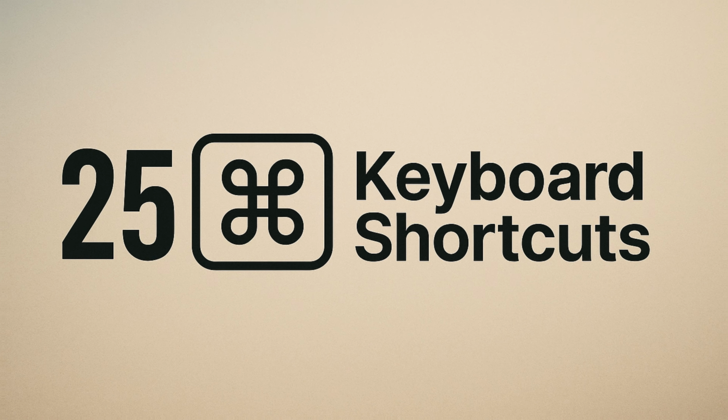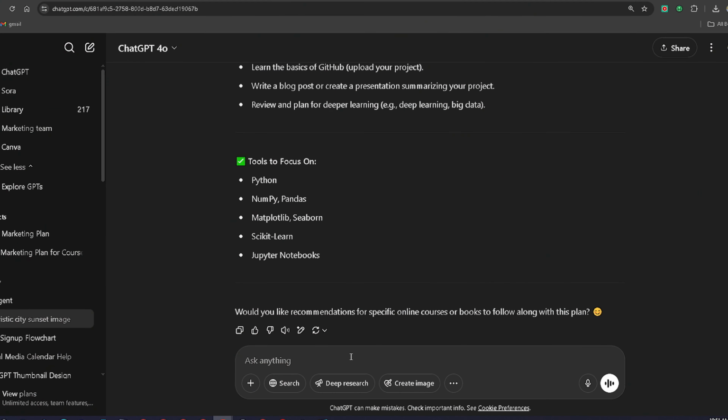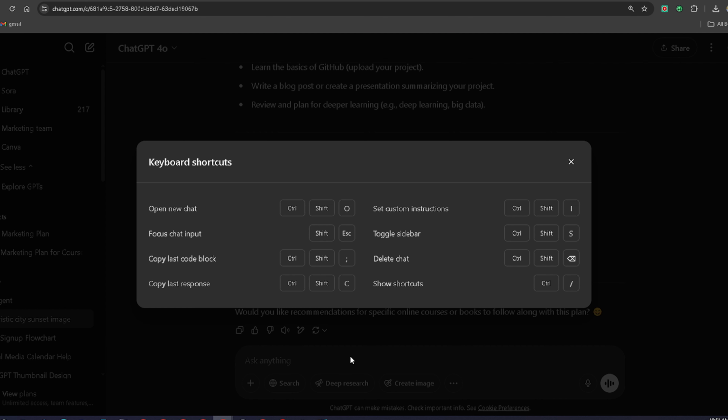Keyboard shortcuts. Let's finish with a quick but powerful feature, keyboard shortcuts. To see all the shortcuts you can use in ChatGPT, just press Ctrl+/ and boom, you'll see a list of all the handy shortcuts that make using ChatGPT even faster and easier.